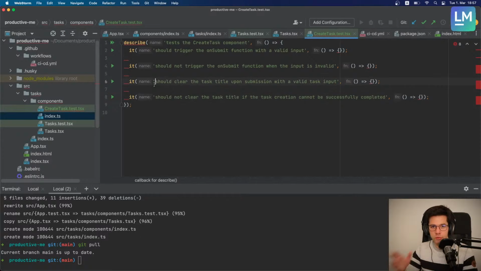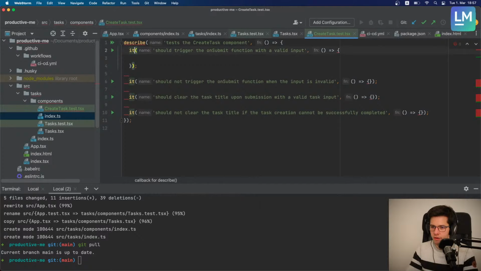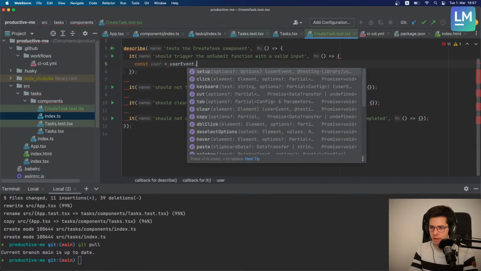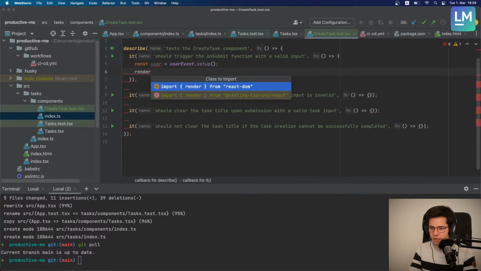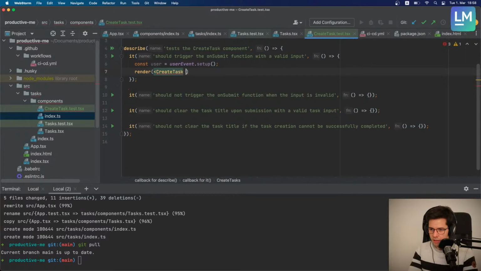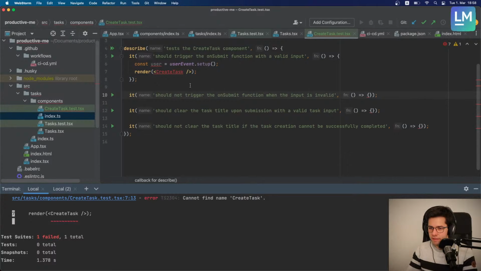Okay, so let's start with the first one here. And the first one is we're going to set up our user. So that's user event dot setup. I'm not sure whether we will need the user, but I think, yes, we will need the user because I'm thinking here we're going to need it. So now we're going to have render. And the render here is going to receive our create task component. And this is enough to make our tasks blow up. Okay. So now we have the failing test, and this is failing because there is no create task component.